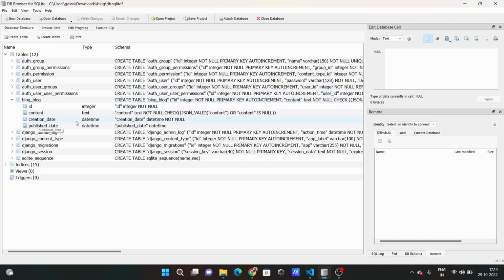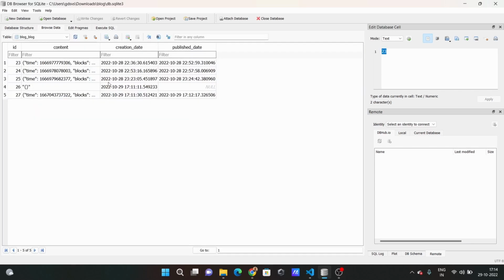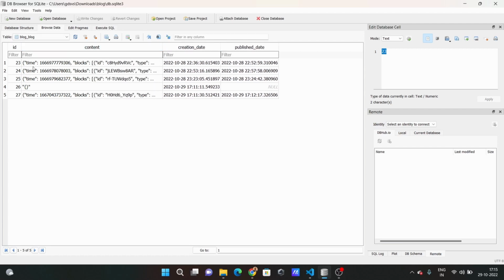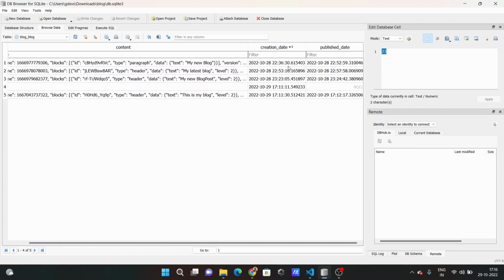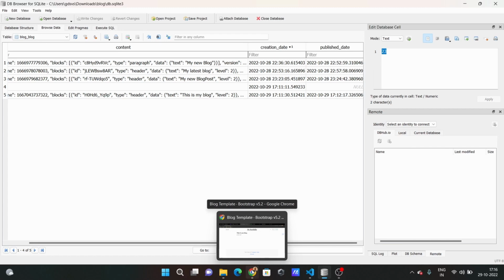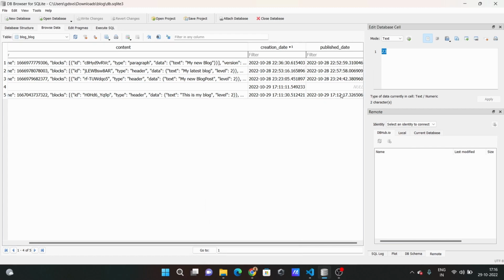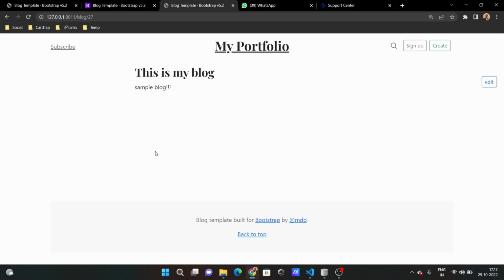So if I browse the data of this table, as you can see, the ID is an incremented value, automatically generated, and we have a content column. This content column stores information related to the blog. After that, we have something called creation date. Whenever we create a new blog, we will assign that particular moment to this creation date. And publish date: whenever you click on save, the publish date will be stored inside this column.